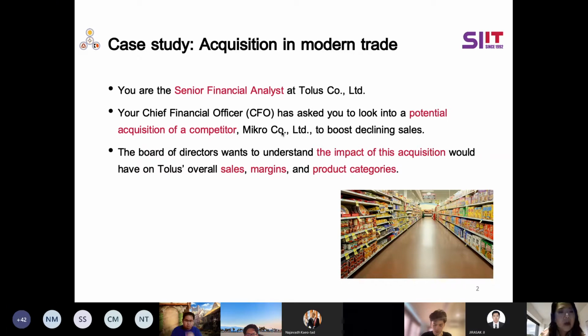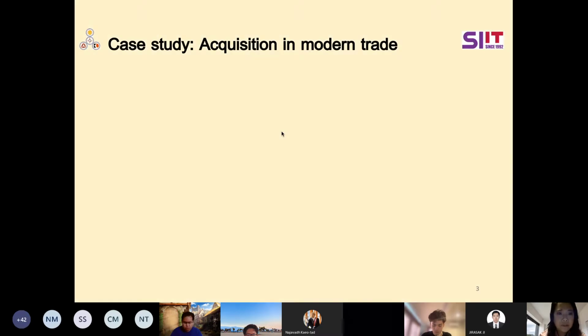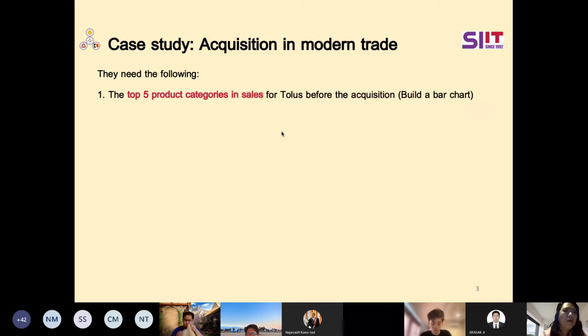Okay, the board of directors wants to understand the impact that this acquisition would have on TOLAS's overall sales, margins and product categories. So we would have to develop a dashboard to help in the analysis. They want to see the top 5 product categories in sales for TOLAS before the acquisition, for which you will build a bar chart.